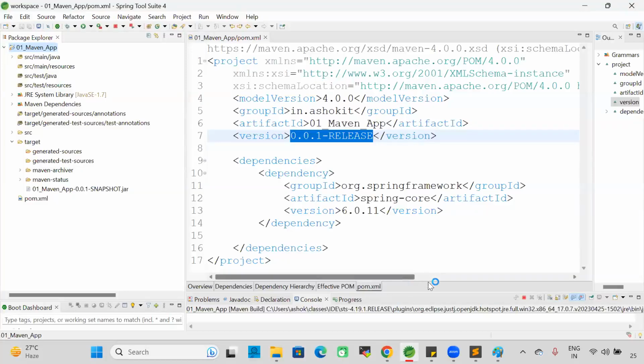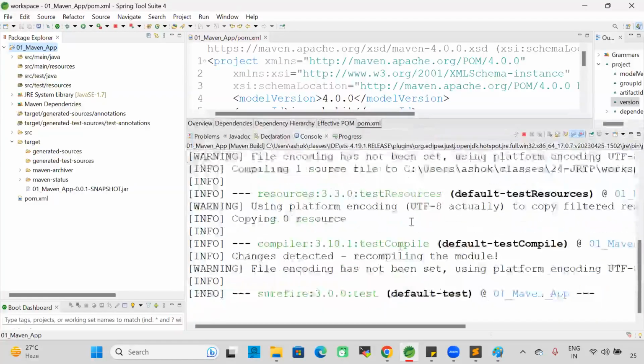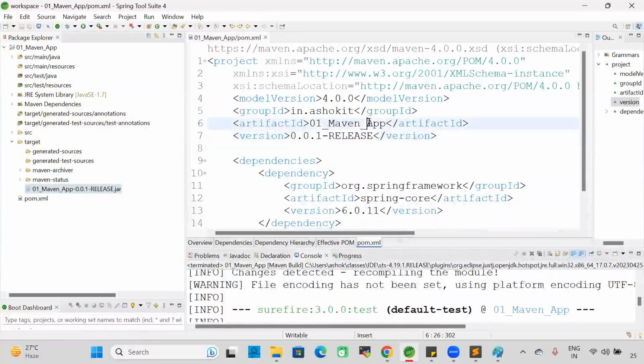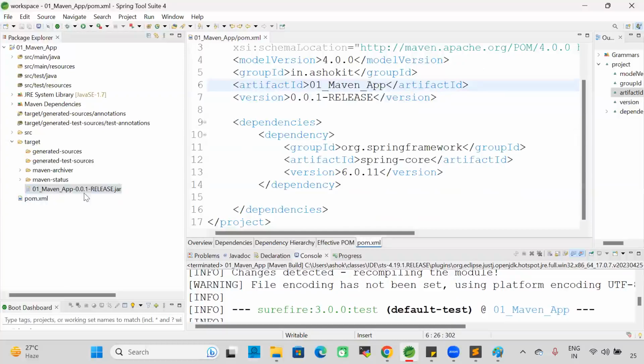Whatever goals I have executed previously, the same goals it is going to execute now. It is packaging our project and the project build got success. Let us refresh our project. Now you can see the jar is created with the version as a release. For the jar file name or war file name, it will use artifact ID and version. I don't want that big a name for the jar file. I want to customize that jar file.